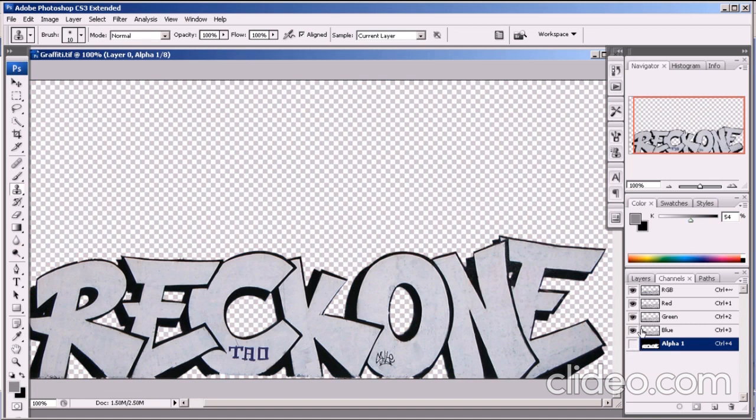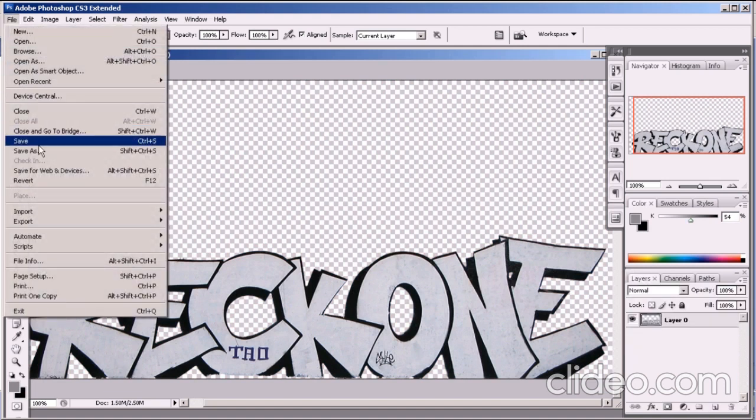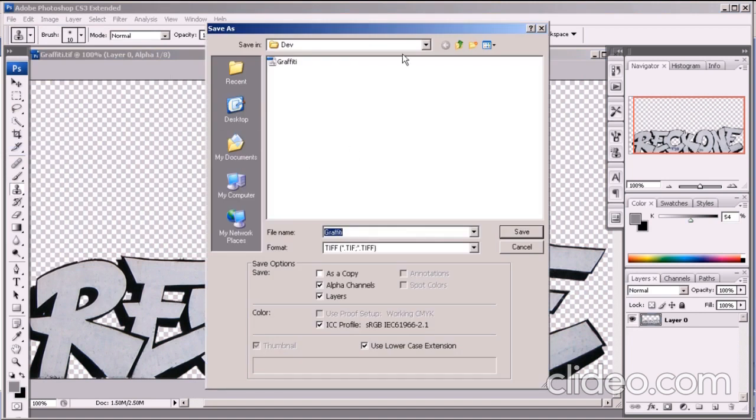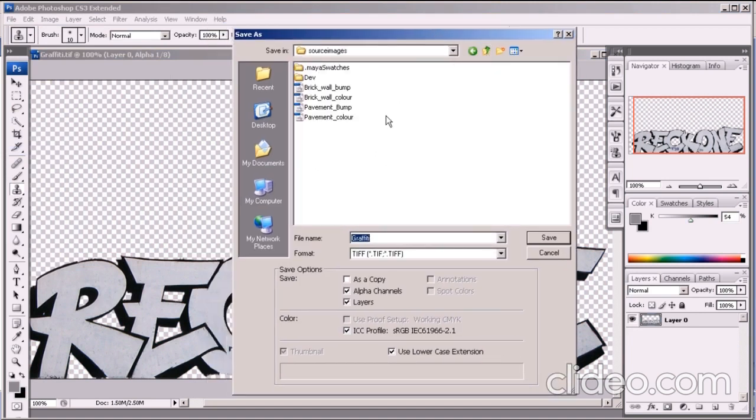And so when I'm happy, I can just go back to my RGB again and go File, Save As. And we're going to save this again in our source images as graffiti with alpha. And just hit Save.